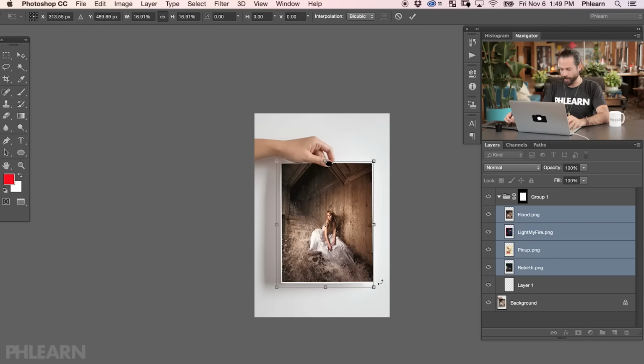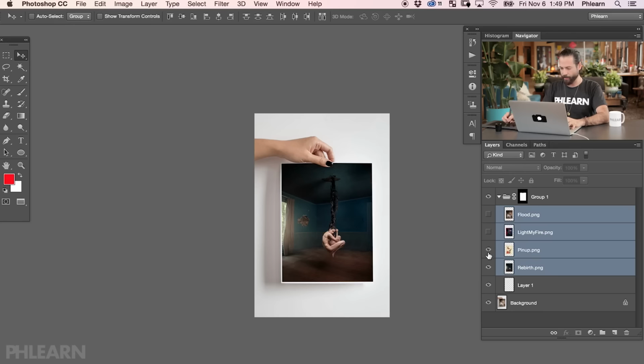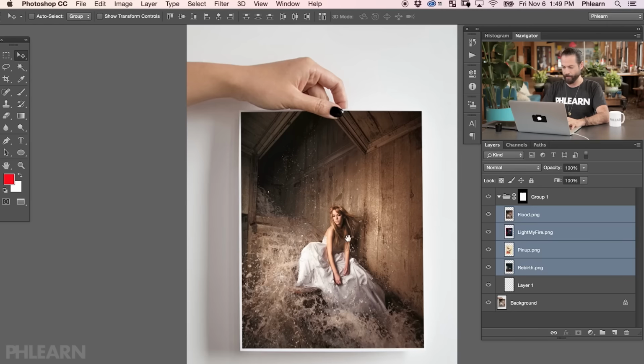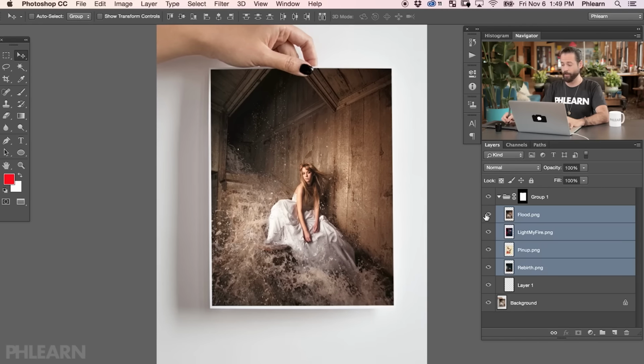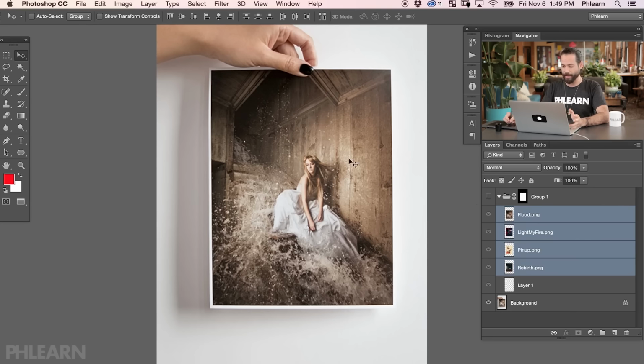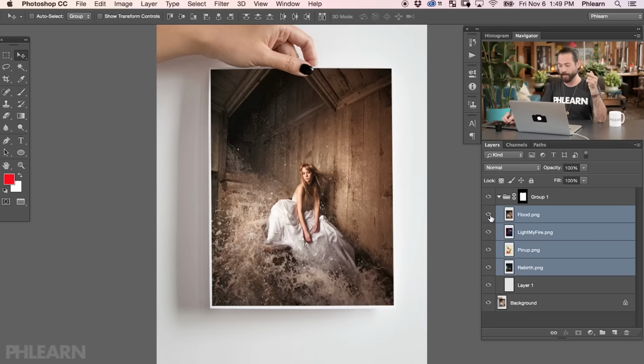And then we'll just hold Shift and kind of bring this in. Now I just wanna be sure they're all looking pretty good. So Rebirth, Pinup, Light My Fire, and the Flood. All right, and they really do look great. In fact, in my opinion, they look better than the original, actual photograph of the Flood, because instead of a photograph of a print of an image, this is actually the exact image that we want. Okay, now we're gonna take this one step further.